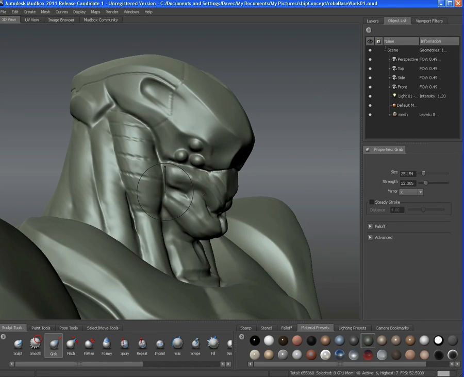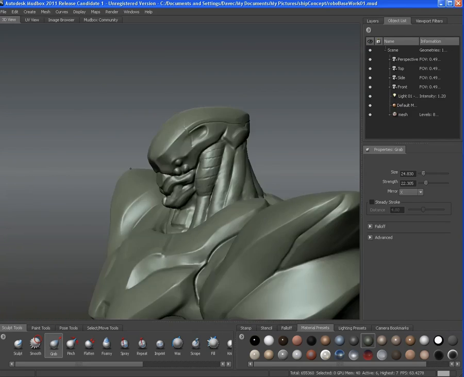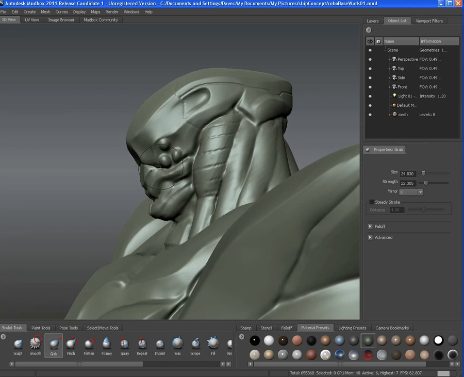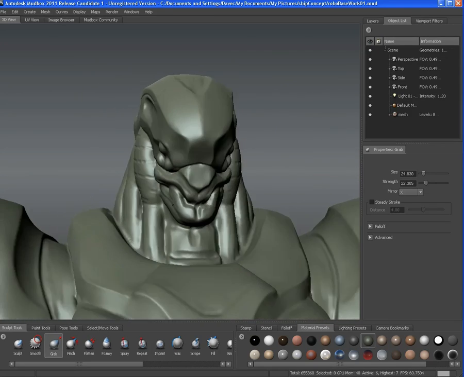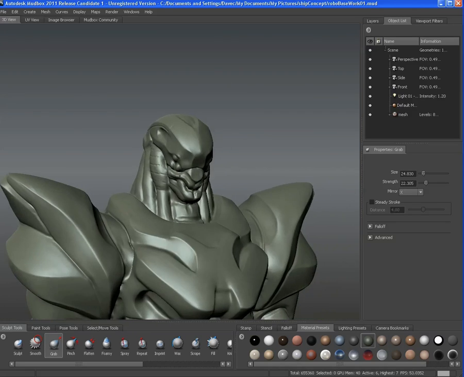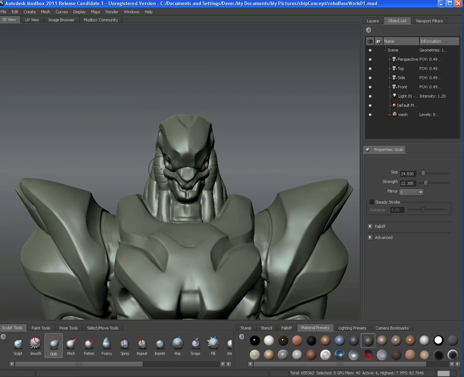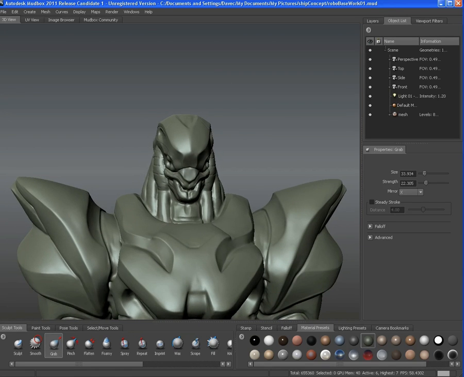I'm going to use a grab tool here to sort of refine the overall shape. I'm looking at the shape of this upper helmet piece as a graphic shape. Just trying to close my eyes to all the form and just looking at it as a graphic pattern. I want to adjust the sort of shape of that.